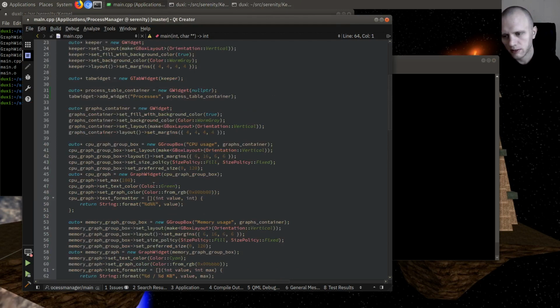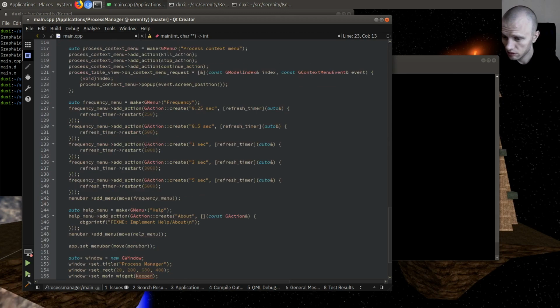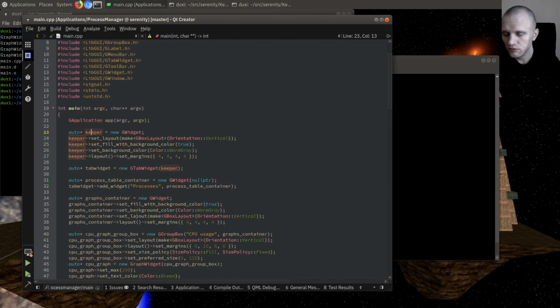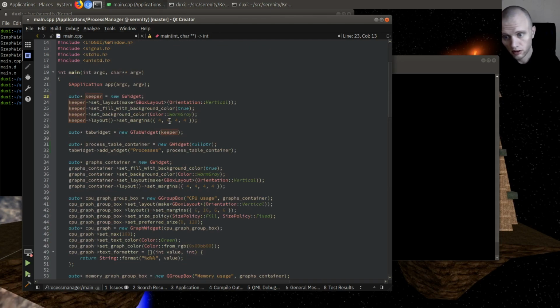So let's make a tab widget and put it on the bottom. Keeper. What's the keeper? Is he the main widget? Yes, he is. Okay. And he only has one child. Is that the tab widget? Okay.